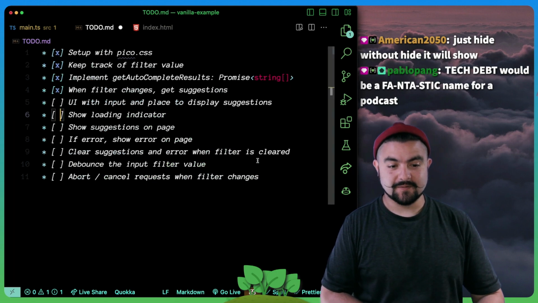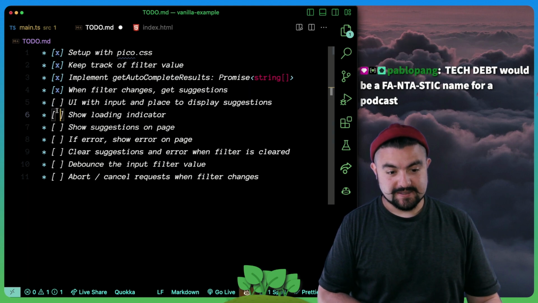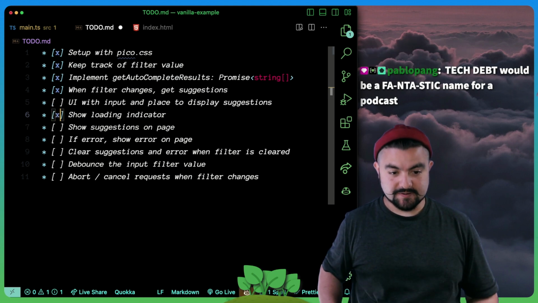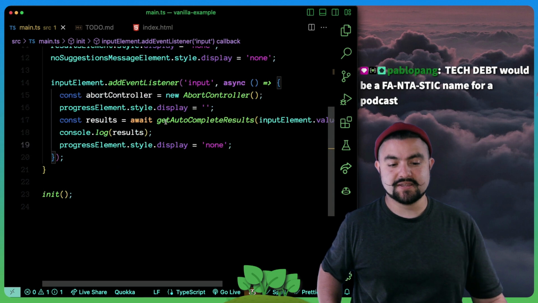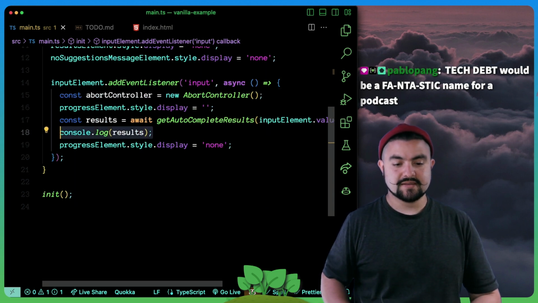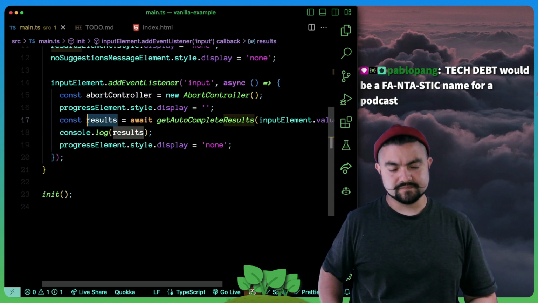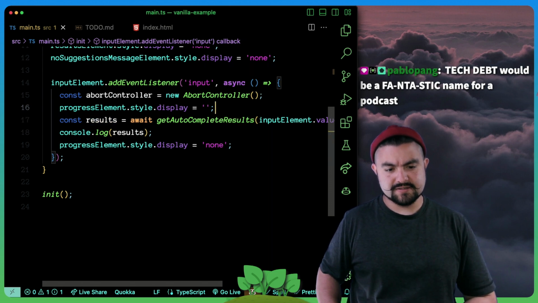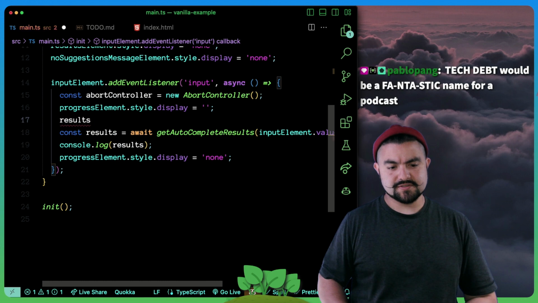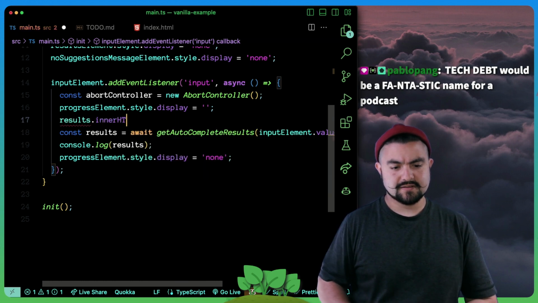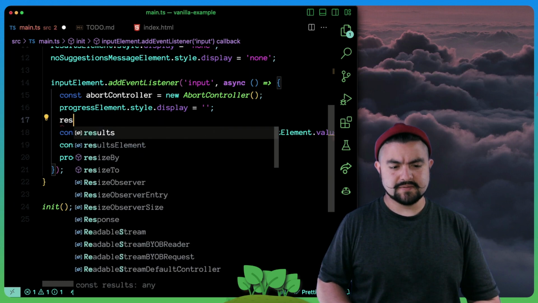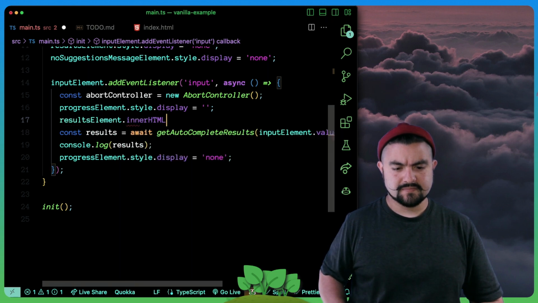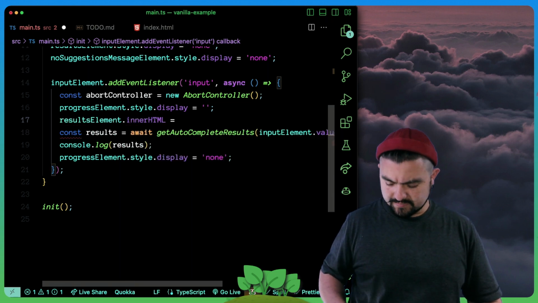Okay. Where are we at in our to-do? So we're showing the loading indicator. Now we actually want to show those suggestions on the page. So let's do that right here. I think beforehand, we'll set results element, we're going to just completely wipe it out.